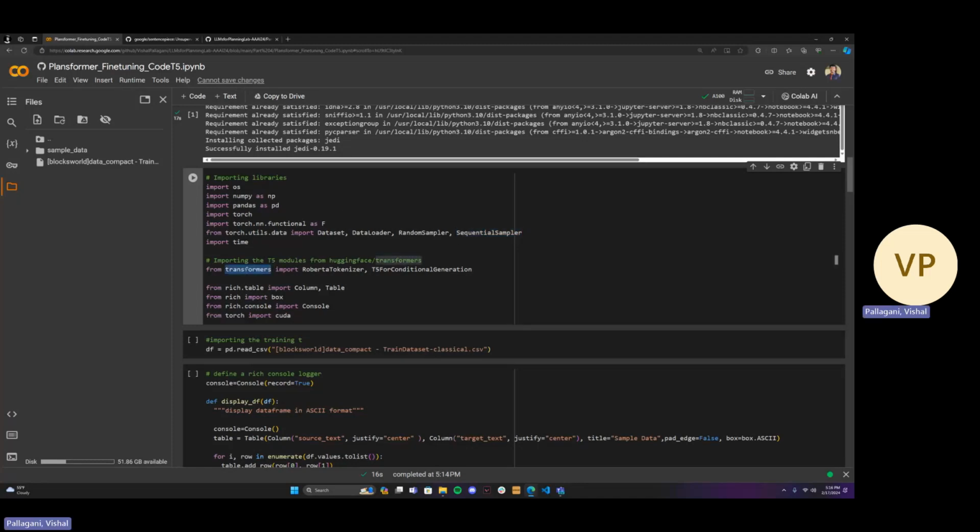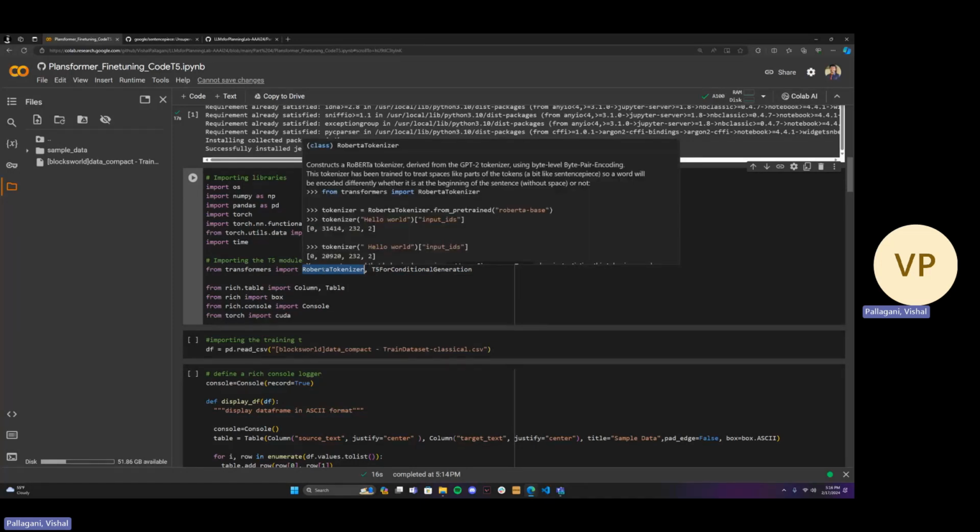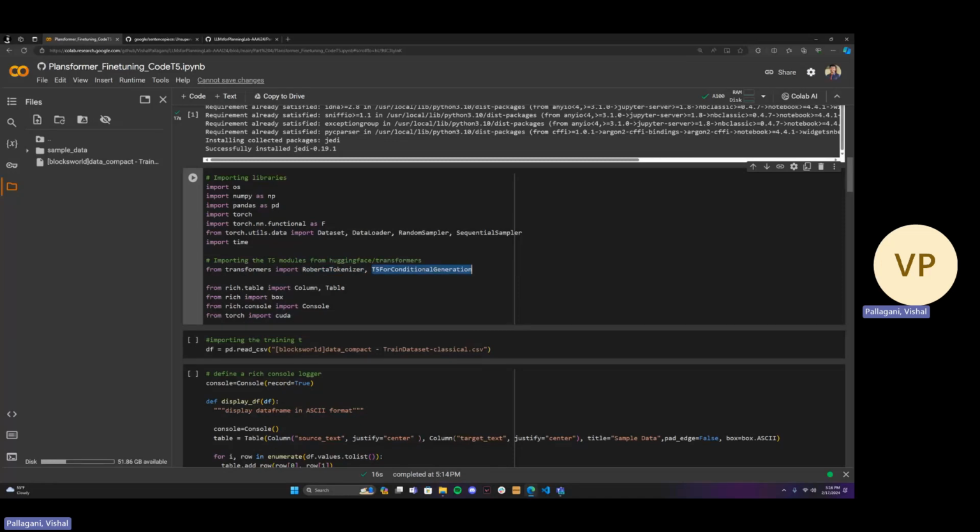Then we have the Hugging Face transformers itself. We are importing the RoBERTa tokenizer and T5 for conditional generation. RoBERTa tokenizer is used for tokenizing input text in a way that is compatible with the RoBERTa model, which CodeT5 is based on. And T5 for conditional generation is a model designed for tasks that involve generating text conditionally. Examples can be summarization, translation, etc.